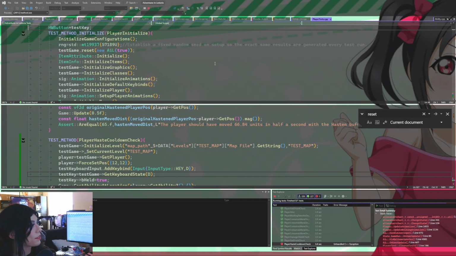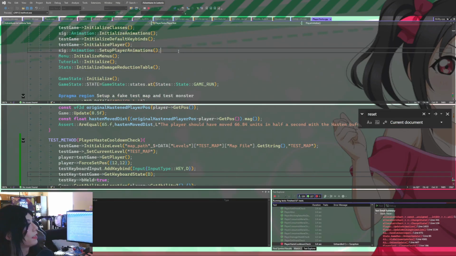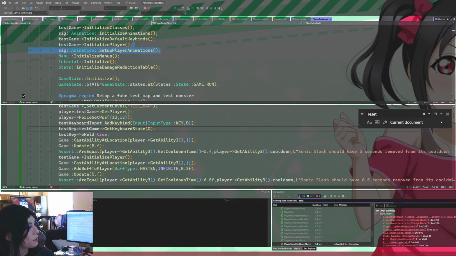Because the player doesn't start with animations, I don't think. So, let's see. Yeah, you have to set up player animations again if you do this. So maybe what we'll do is make a helper class for that.